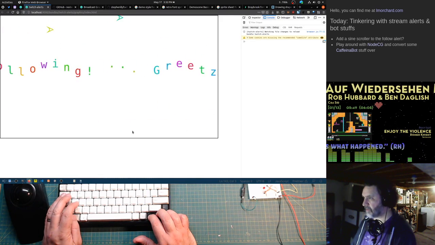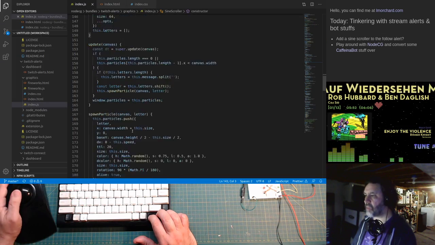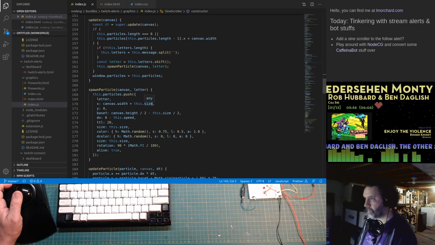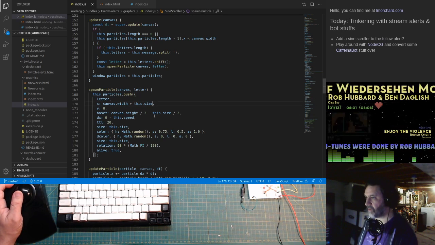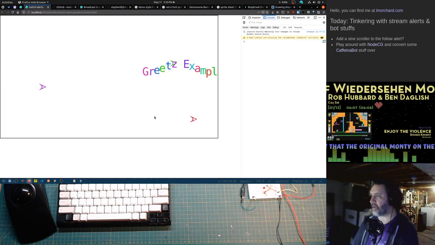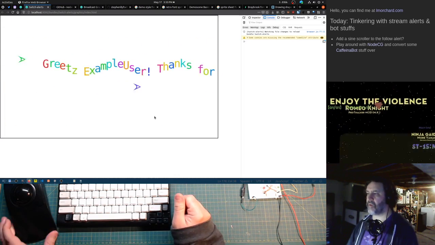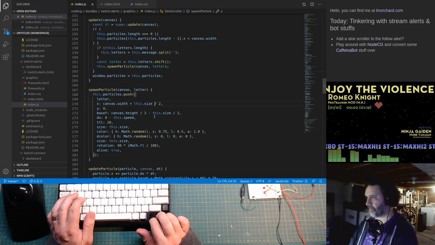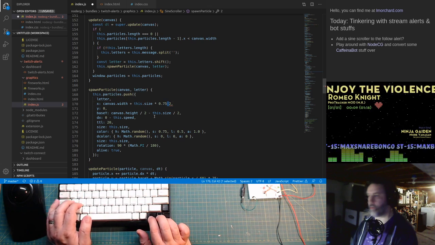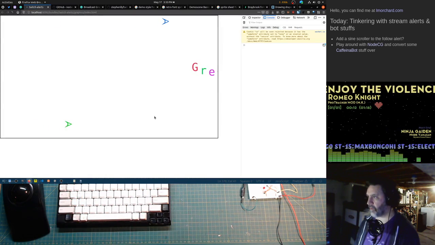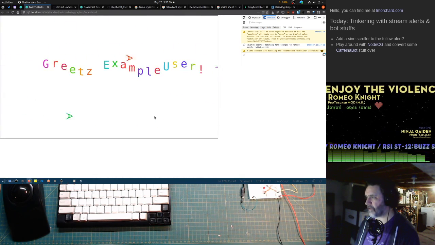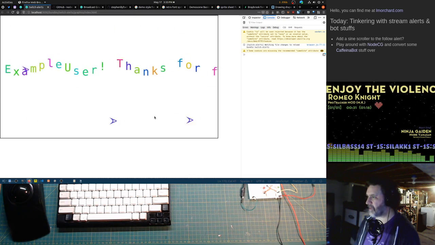The letters are still a little more spaced out than I would like. What if I do divide by 2? That's a little better. Don't want them quite that squished together. Just kind of screwing around with what passes for kerning here.